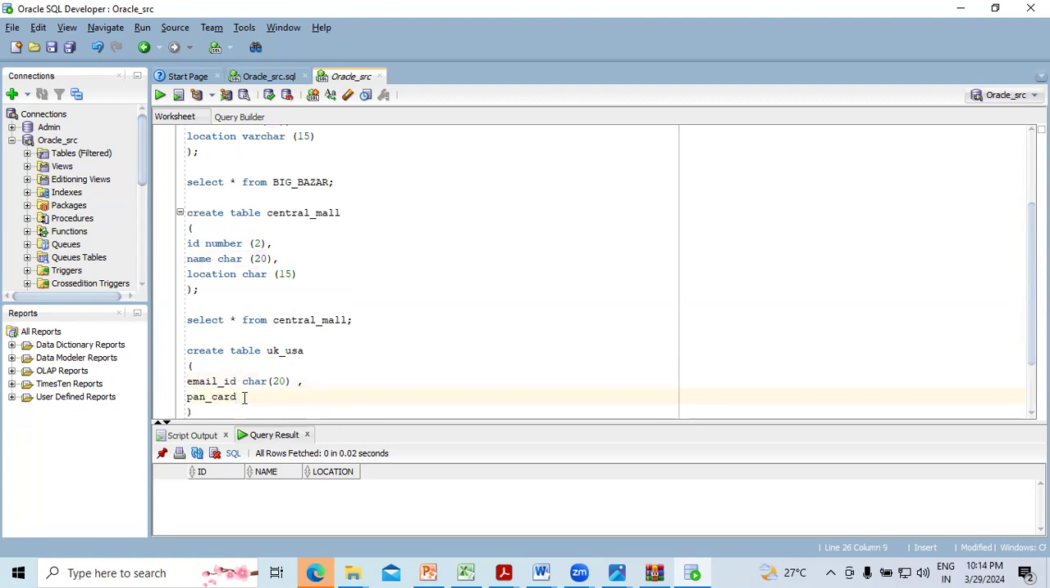Now, the next column is PAN card. So can anyone please confirm what we can mention for the PAN card? Same, char or varchar? Yes, exactly. We can mention either char or varchar. Both are correct approaches. Okay, imagine that we mention varchar and 15, because generally we have seen that a PAN card contains an alphanumeric value, like A, B, C, D, 1, 2, 3, 4, G, like that.